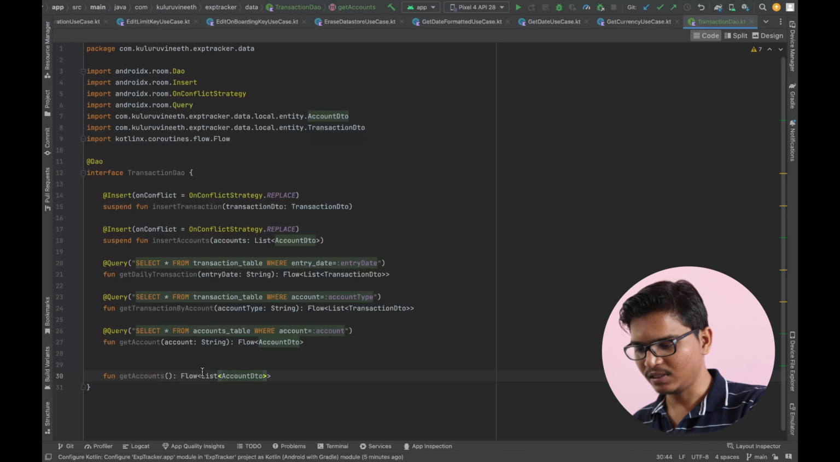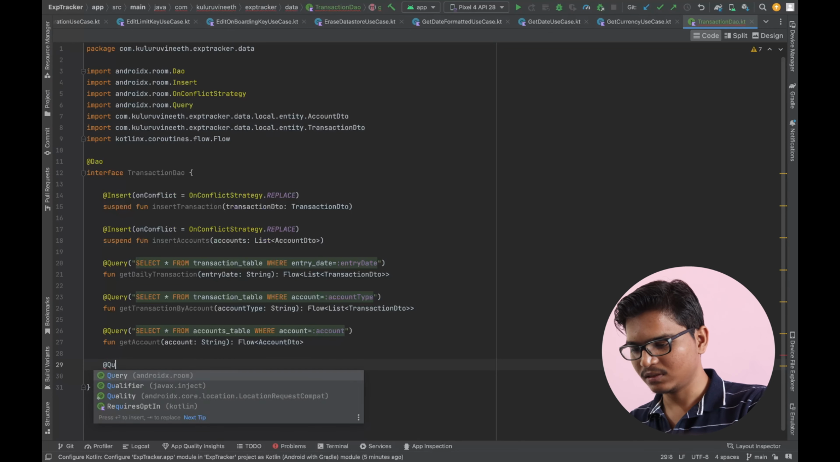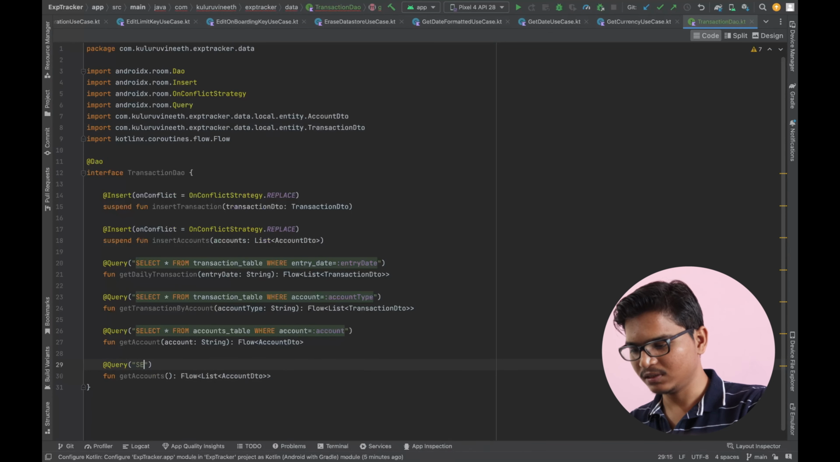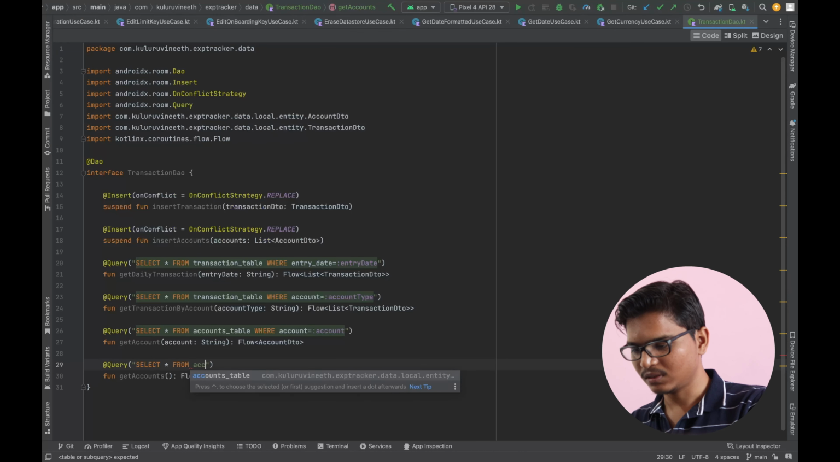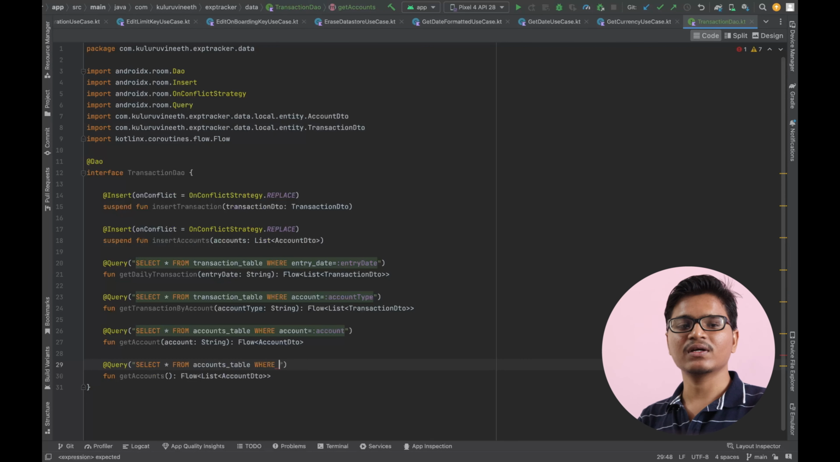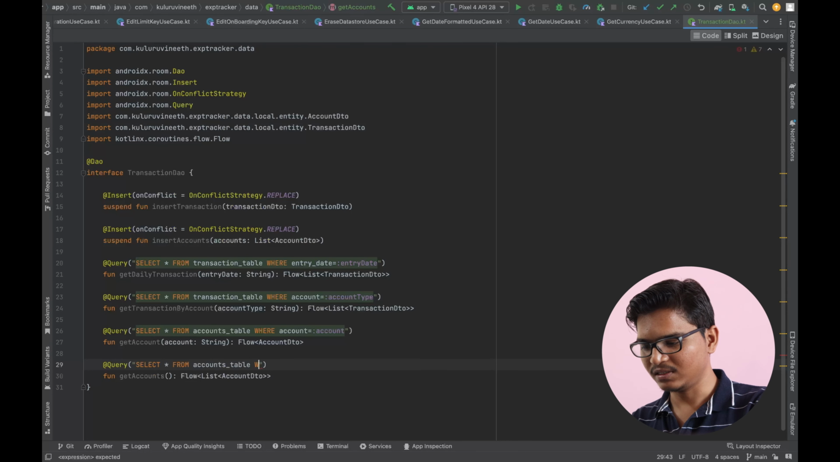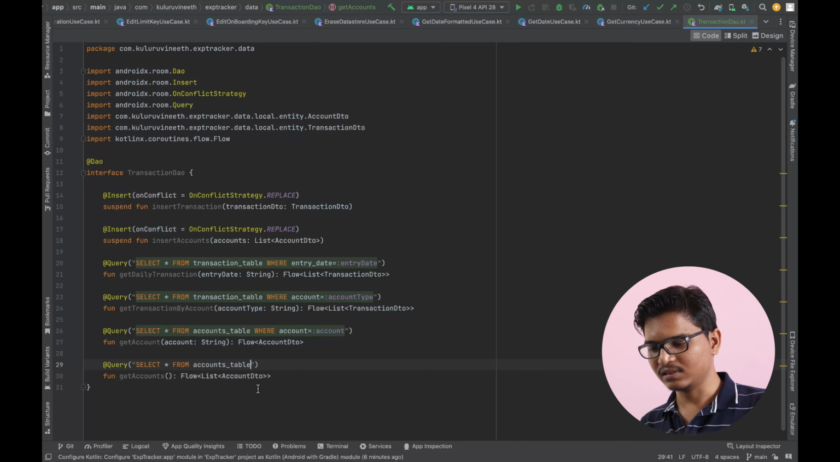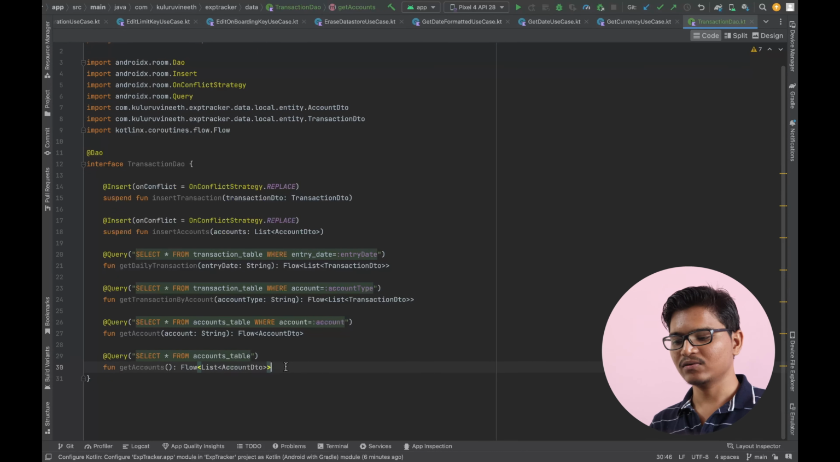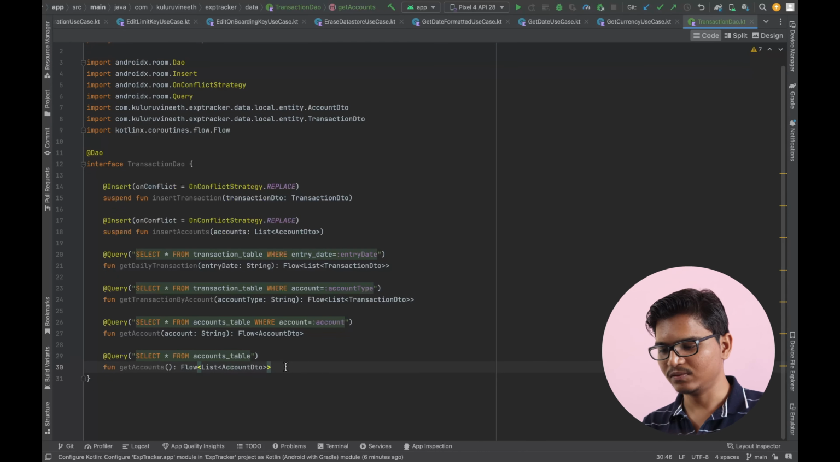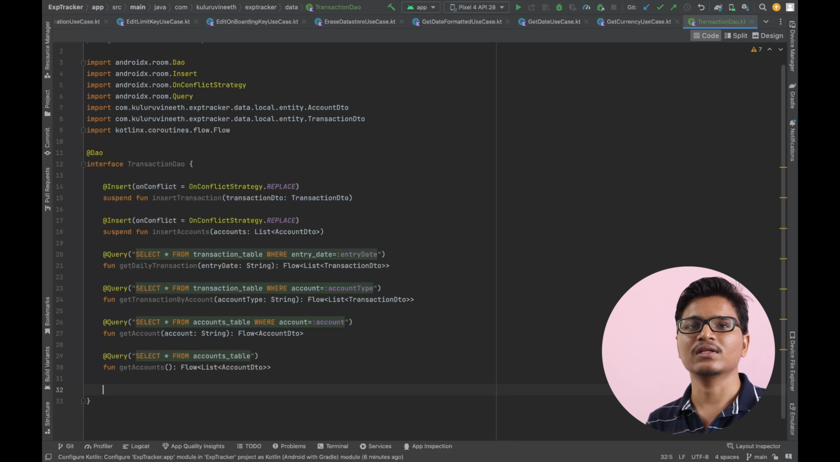Okay, and here again, query annotation, and then write a select query: select star from accounts table where... no need for a condition, just like this. Since the accounts table will have all types of accounts, we'll just write that, get accounts. Then we'll write the function to get all transactions.